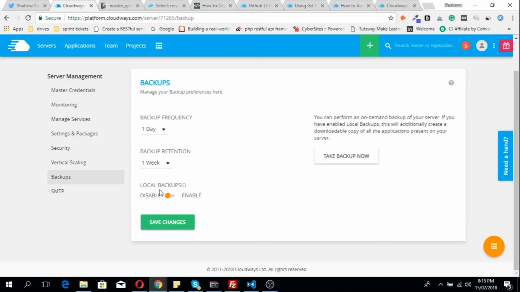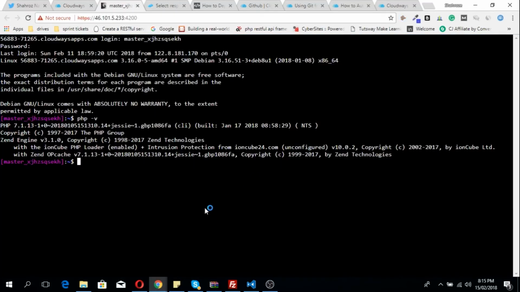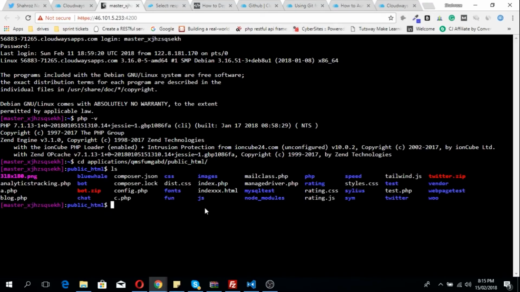And you are also watching the local backups option here. I have disabled it. If you want to create local backups of your application, you can just enable this button. It will enable local backups on your Cloud-Based server, which you can see in the root of your application. So I will show you here. So this is the root of my application.